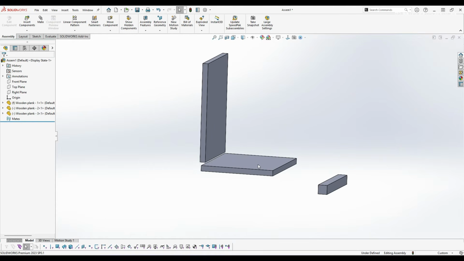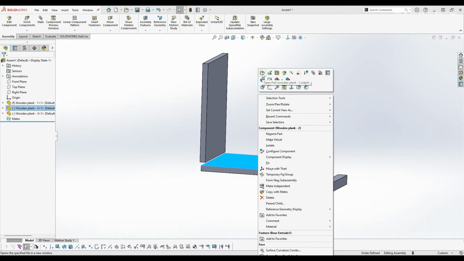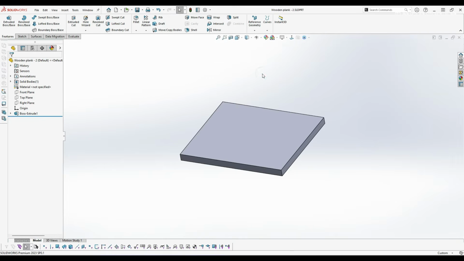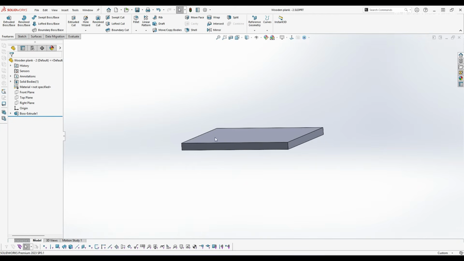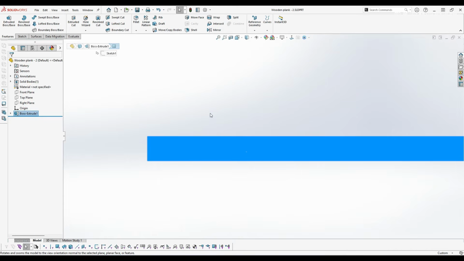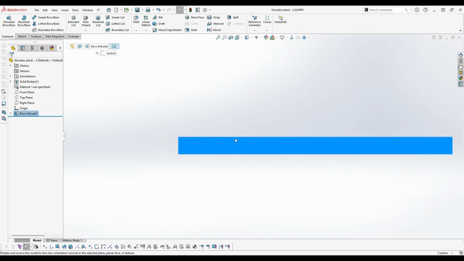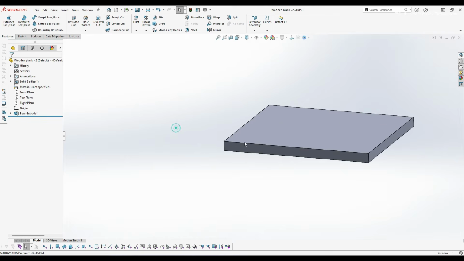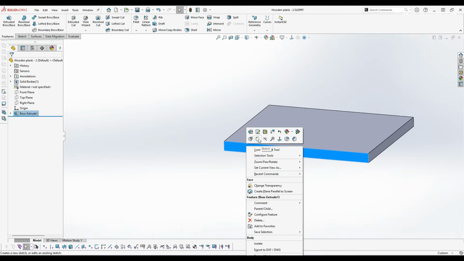You can easily move from assembly to any specific part file by right clicking on the part, right click and then open part. So here we are on wooden plank 2, and as the image is showing that there is a cut over here, right? So we need to cut this part. So to have a cut over here, we need to sketch a rectangle on this face. Click on it and click sketch.